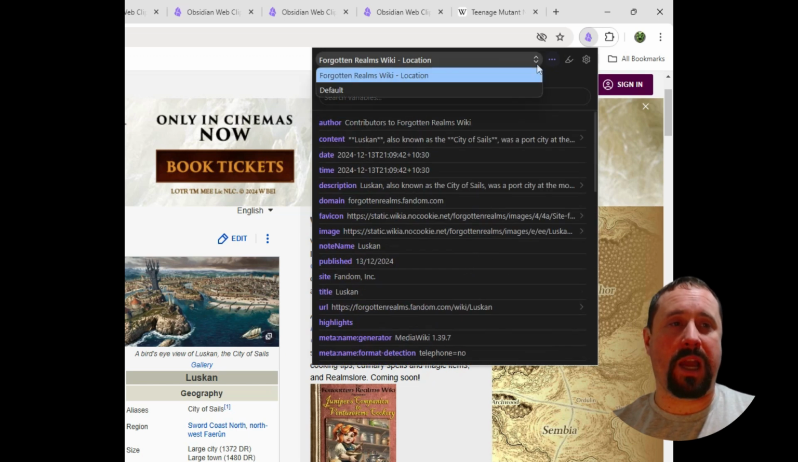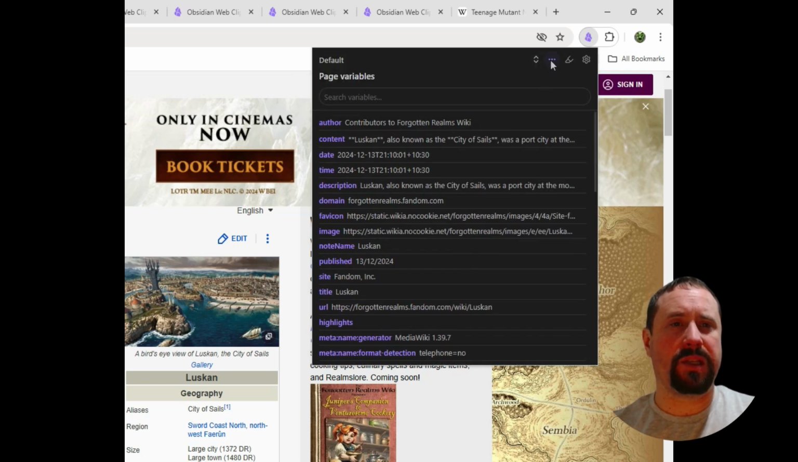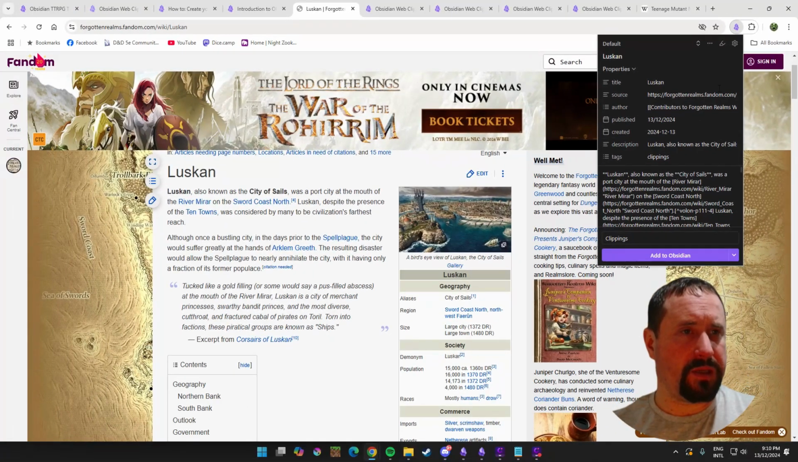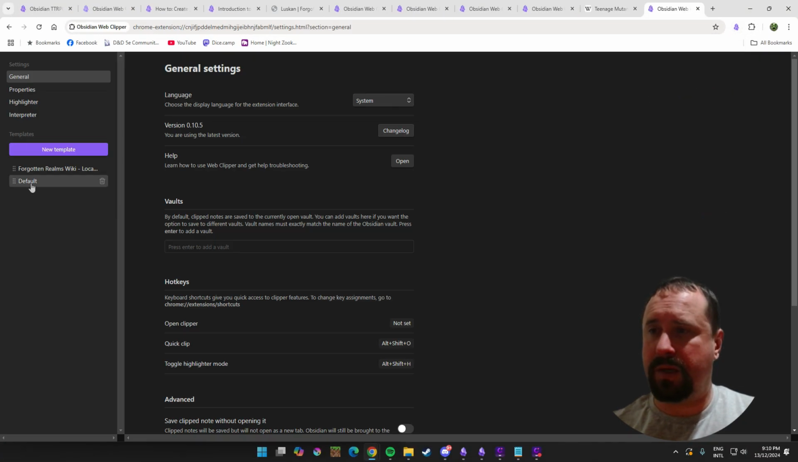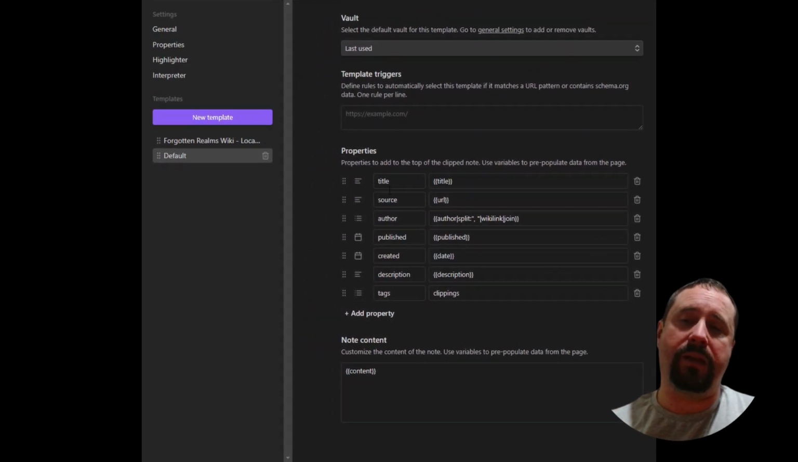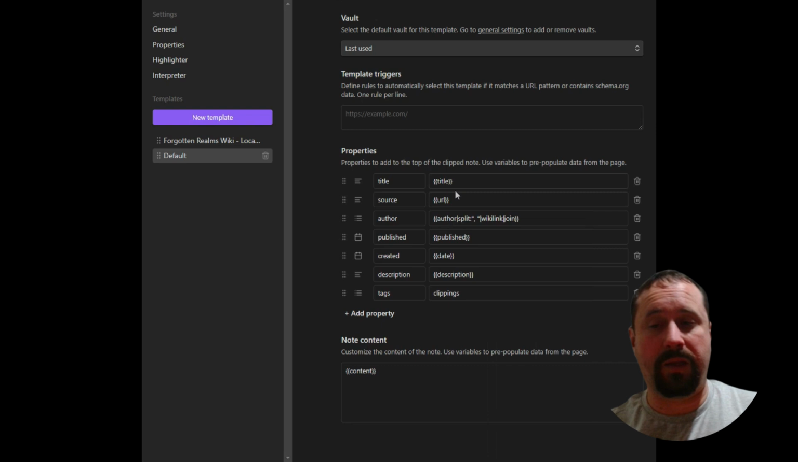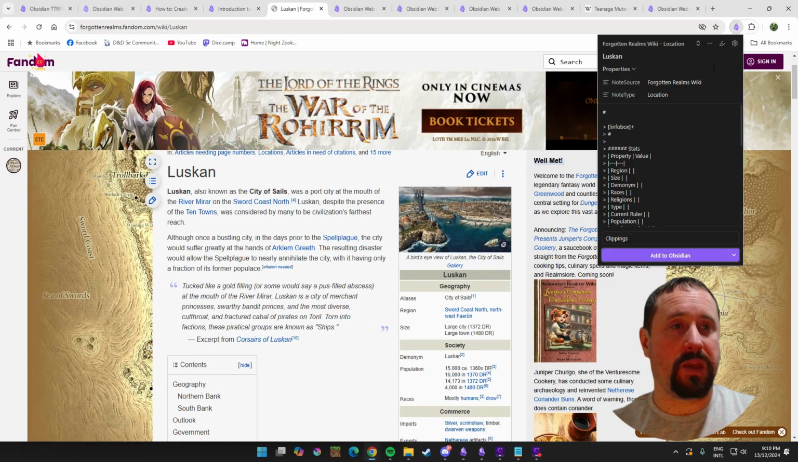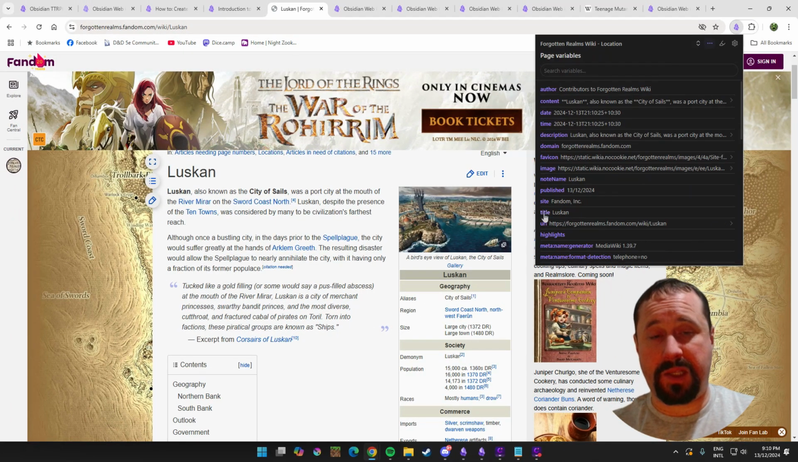And then in your actual templates, you'll see here, where is it? I think we have to go into here actually. We'll go down to default. If we come down and read it, title has been populated by curly brackets, title, and curly brackets. So anything between the curly brackets is basically being referenced. In this case, the name of the thing being referenced is available as a property here. So you can go curly brackets, title, curly brackets, and that will bring in Luskin.